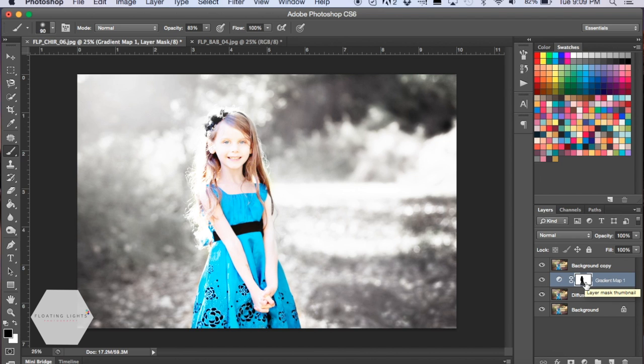So to do that, I'm gonna hit the Command or the Control button on my keyboard. I'm gonna hold it down and I'm gonna click on the layer mask with my mouse. So that's gonna make a selection of the layer mask itself. It's not making a selection of the layer, just of the layer mask. And now I want to apply this layer mask to this diffuse layer.